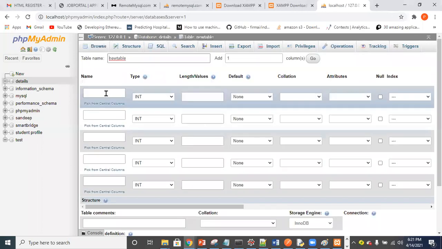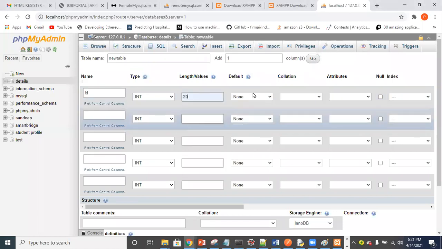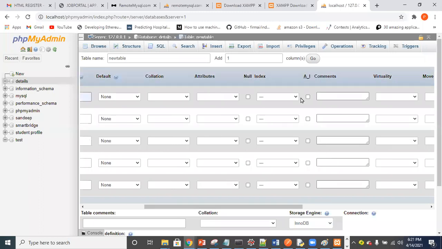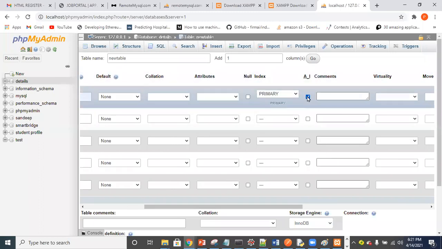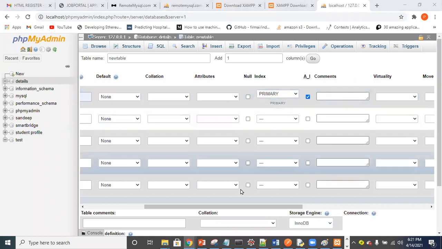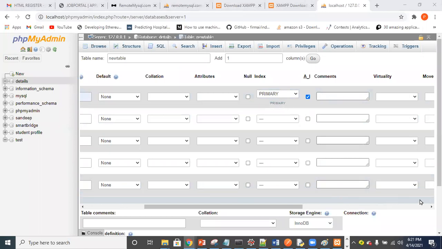First, give the name as ID. It is an integer, and give the length as 20. Do not give any other functionality, but for ID, make it auto increment.